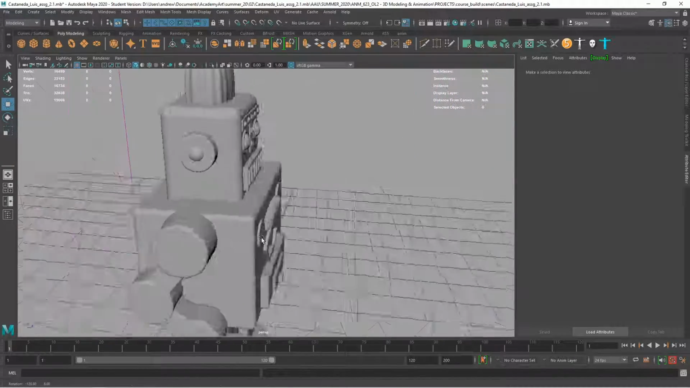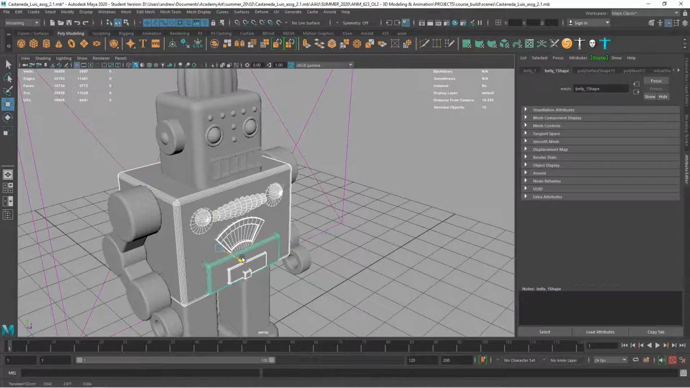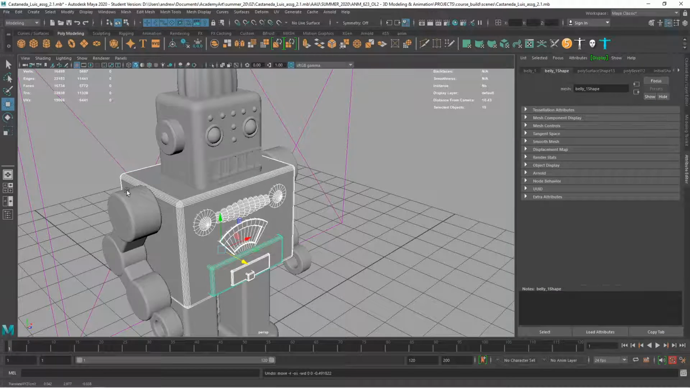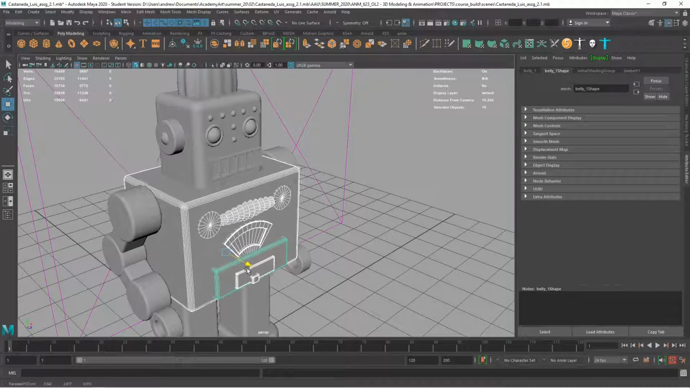Did I miss these? How did those not move? Oh, there's some history thing. If I delete history, Alt Shift D, excuse me, and then move that forward. Oh, what's going on with those?